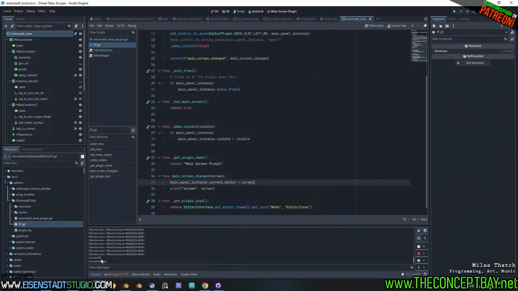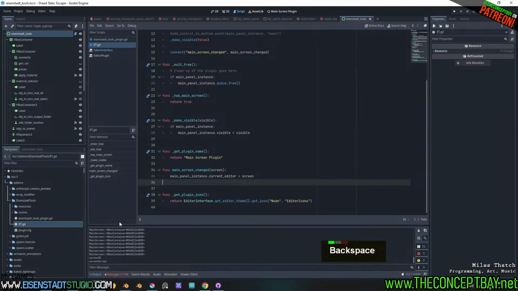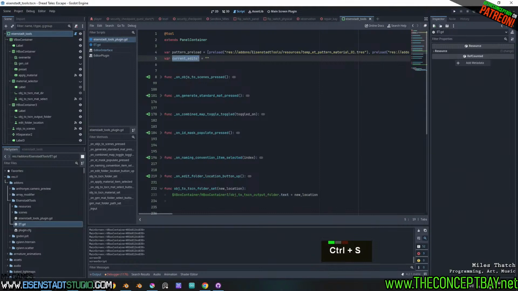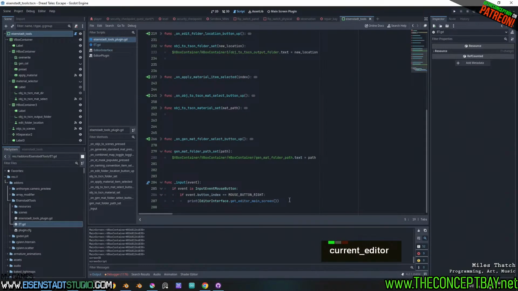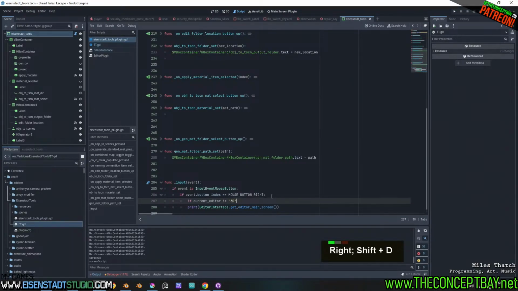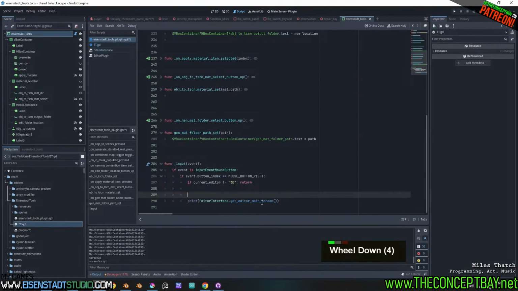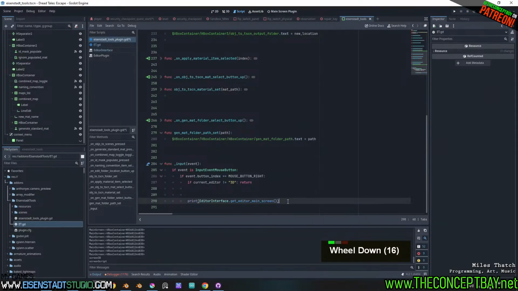So we have screen. It just says 3D. Capitals, all good. So we should be able to go here. Right click. So if the button is pressed, if the current editor does not equal 3D, return. Cool. Okay, and then all we have to do, get editor main screen, so we don't need this. We just need to make this panel.